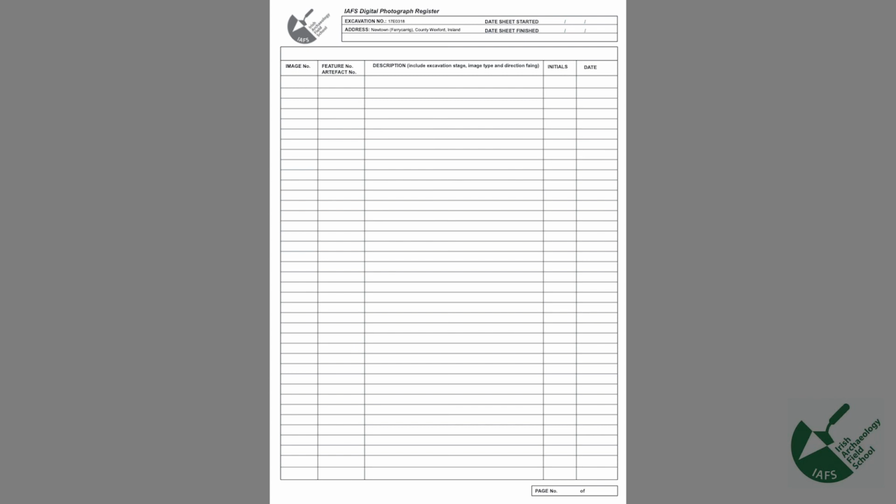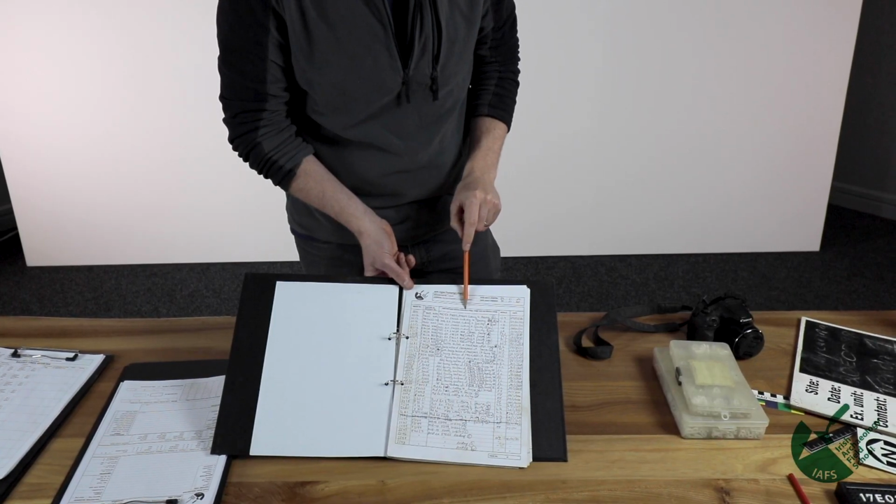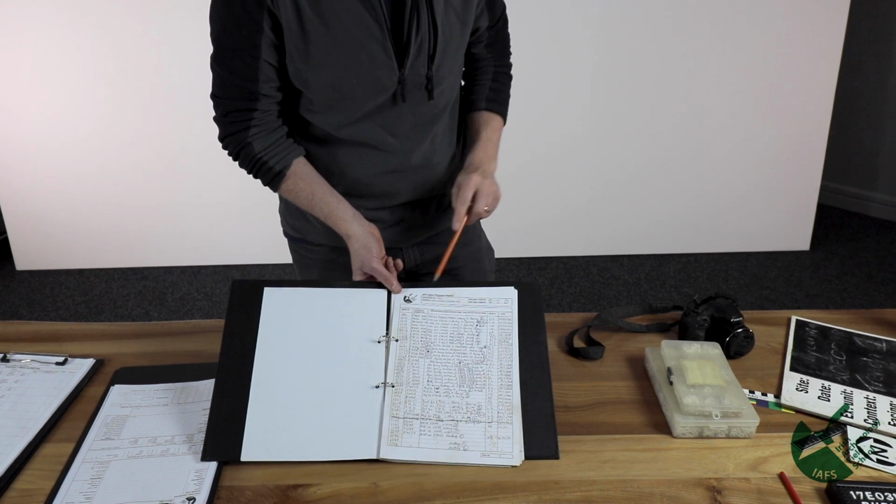Then it asks for the feature number or the artifact number, because again, you could be taking photographs of features, you could be taking them of artifacts. If it's neither of those, feel free to write in a more accurate description, like cutting to or site general or whatever it might be. And then description, include the excavation stage. Is it pre-excavation, post-excavation, mid-excavation?